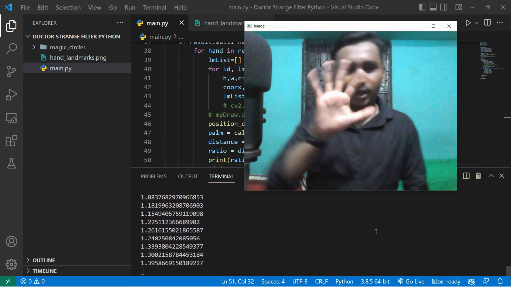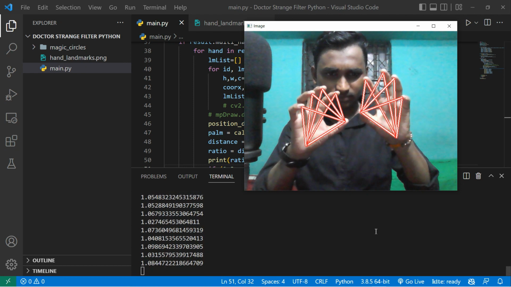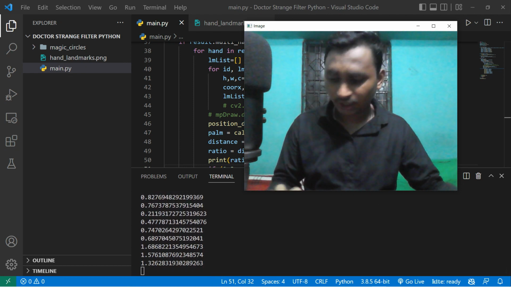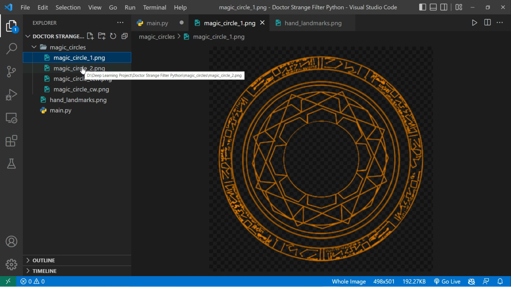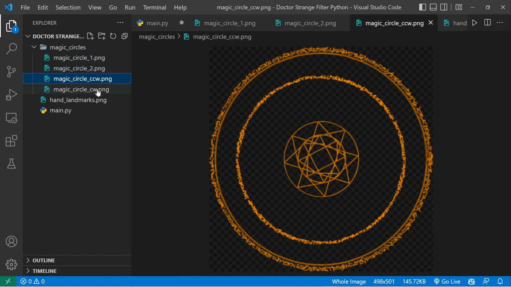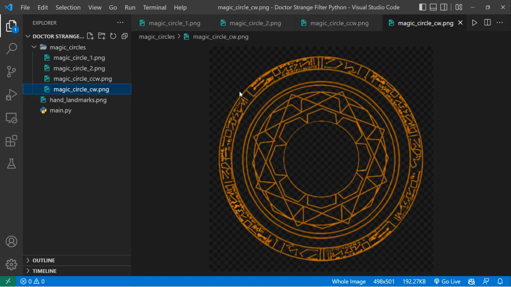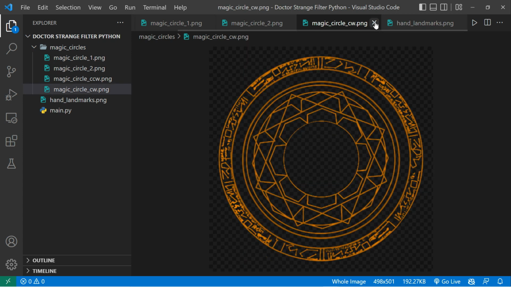Okay, so now what we're going to do is overlay the picture instead of drawing the line. Let's see how you can do that. Inside our folder, this magic circle, you can see we have the images, circle 1, circle 2, and the circle CCW and CW. So now we are going to use this circle, extract this whole overlay, and after that make it transparent. Okay, so now let's see how you can do that.